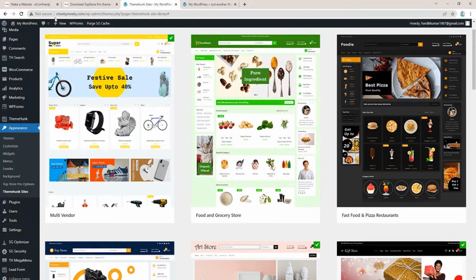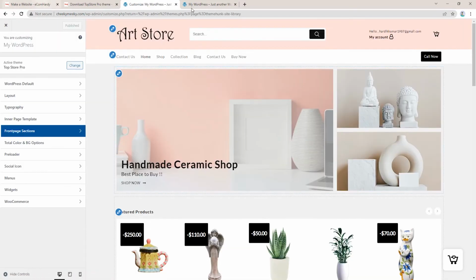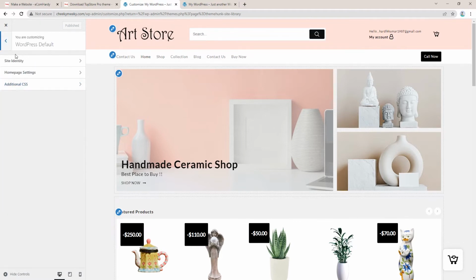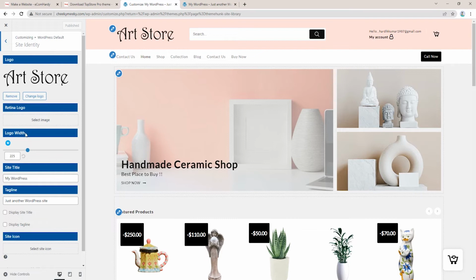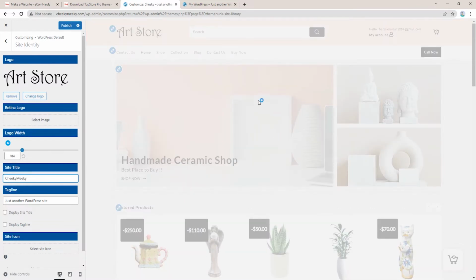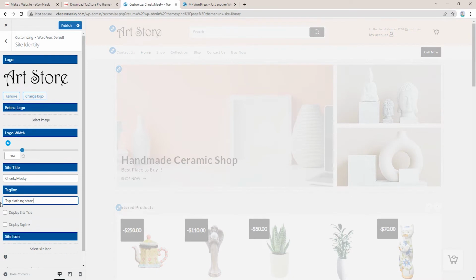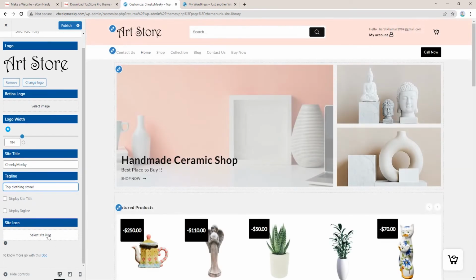Simply close here and either under the appearance, go to customize. So click on to the customize and it will take you to the customize page. Here you can access all these options. WordPress default. Here you can change your logo, make it bigger or smaller, change the site title like Cheeky Mickey, okay, and top clothing store, simply something like that. You can also change the site icon here.